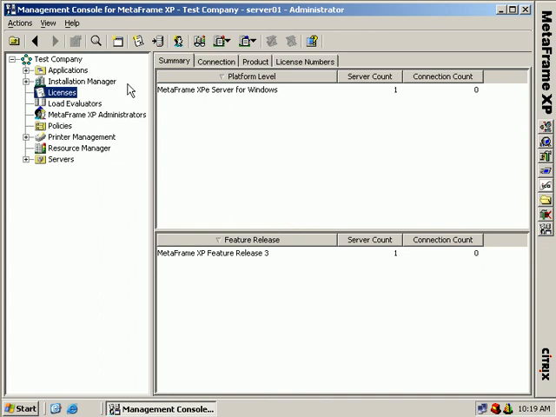Now the Installation Manager gives you the ability to install and publish your applications on your Metaframe XPE servers. Now think of this as group policy software deployment for your Metaframe XPE servers. You'll only need to assign the software package once and it will be downloaded and installed on each of your Metaframe XPE servers for your users to use. Now we'll cover this in detail in a later video. Now the next thing we have is licenses, and we've already covered that.